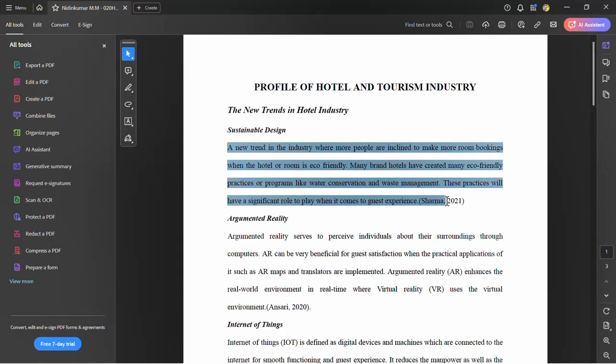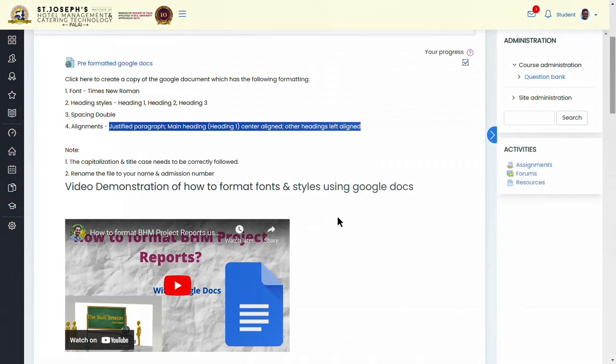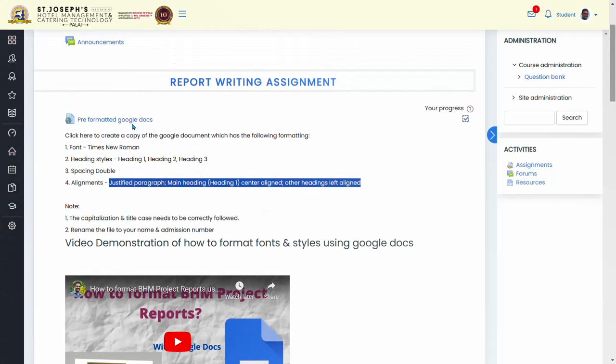Now the paragraph is justified alignment. That means this right side and left side are in same line. If it is left aligned, this side will be zigzag. So this is how the document should be formatted. So main heading, this is a chapter heading, subheading, subheading and so forth. So this particular formatting is pre-formatted and made available here.